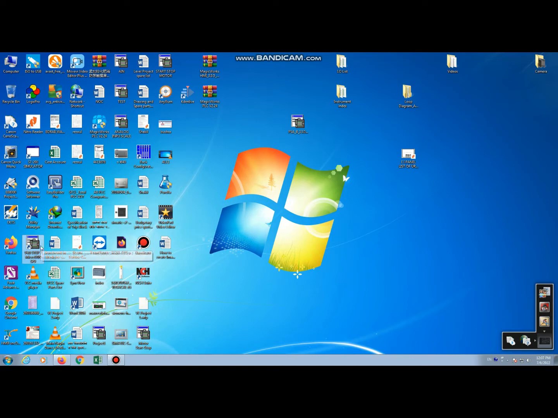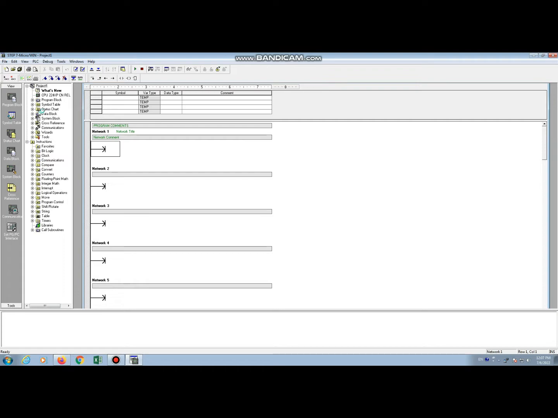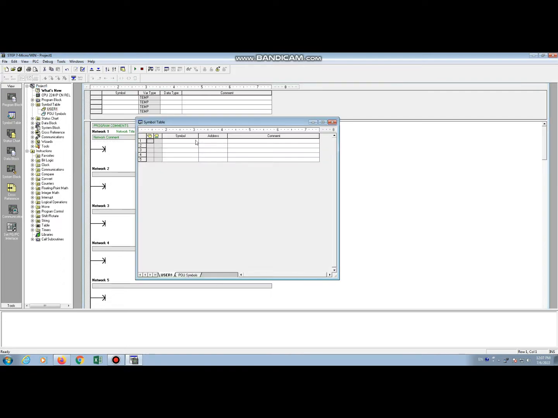First, we open the MicroWIN Step 7. Then we first define the symbols of the program. We define the start push button, PLC address I0.0. We also make a comment: This is start button.